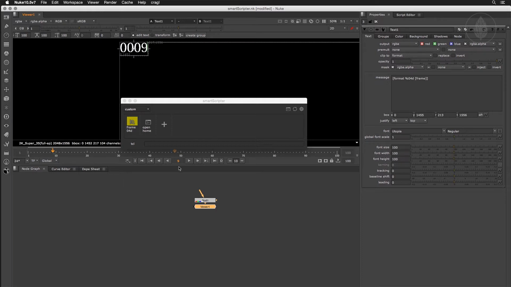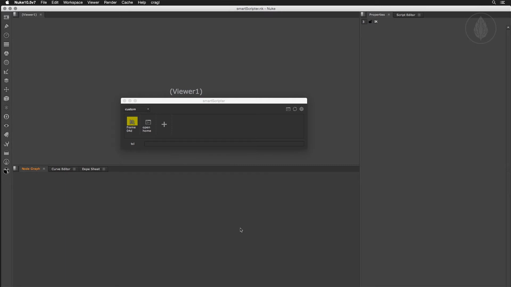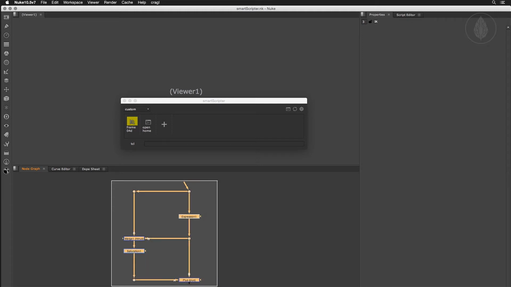Let's now have a look at how we can use smartScripter to store toolsets. In here we have a custom display setup that we would like to use in other shots as well. So let's select all of these nodes, copy them using Ctrl and C if you're in Linux or Windows, or Command C if you're on a Mac.